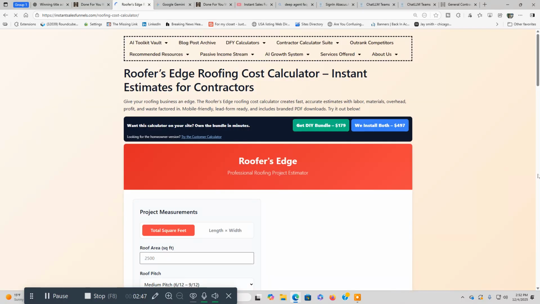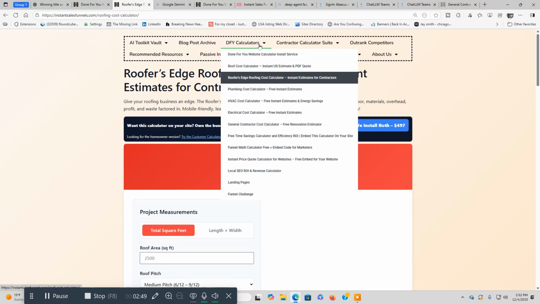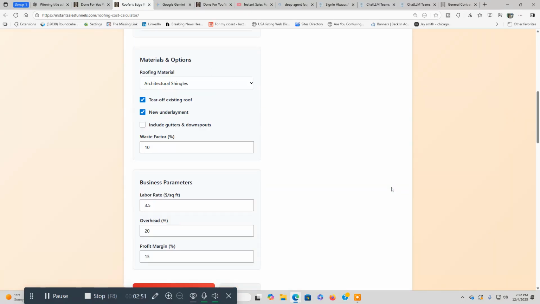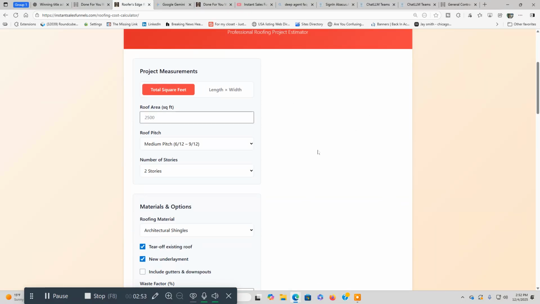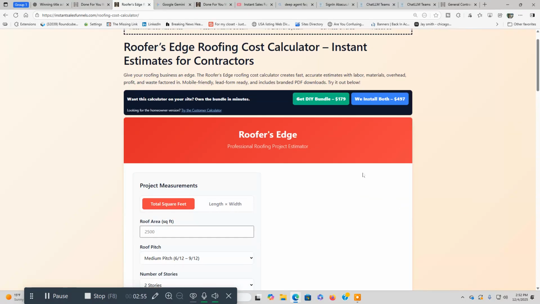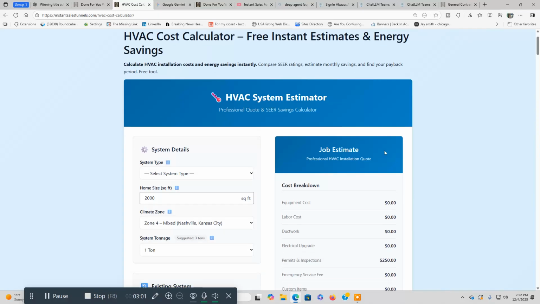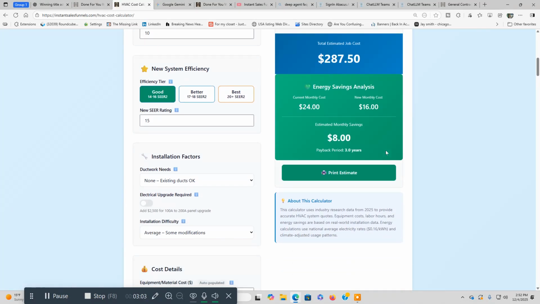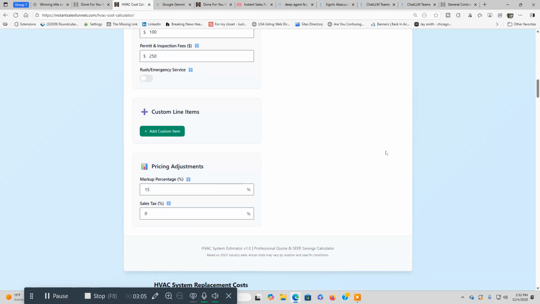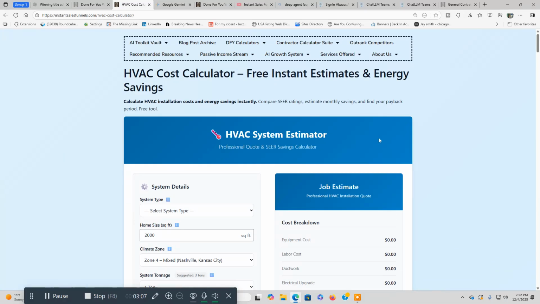Roofer's Edge, roofing cost calculator. That's that right there. And once you put the inputs in, it shows up on the right-hand side here. Very cool looking calculator, with a lot of functions. You've got an HVAC one. Very in-depth, a lot of options with this one. Very professional. These are very good at lead generation.